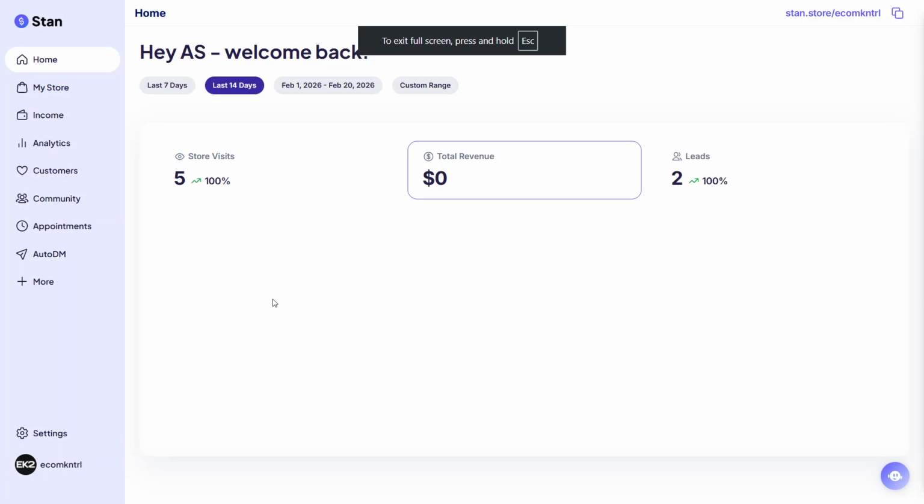In today's video, I'm going to teach you how to add a Facebook pixel to Stan Store. By the end of this walkthrough, you'll have your pixel properly connected, so you can start tracking visitors and conversions from your Stan Store into your Facebook Ads Manager. I'll go step by step, and you can follow along on your own screen as we go.